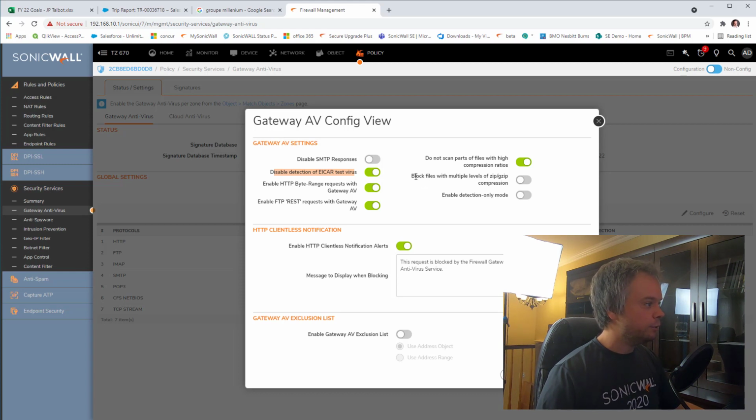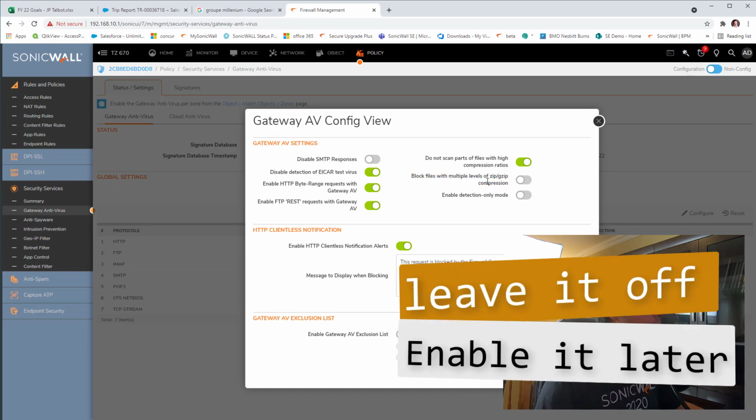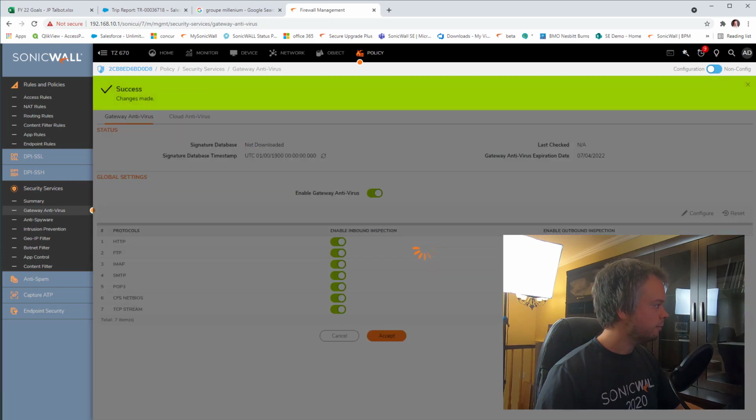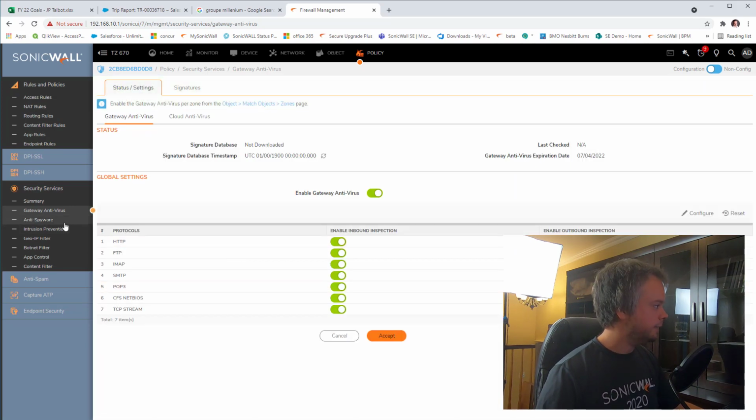Here, block files with multiple levels of zip and gzip. You may want to turn that on, right? Because it seems suspicious to me, like, why do you have a zip that contains a gz that contains a tar and so forth. So as a Friday 4 p.m. setup, I would advise to leave this off and maybe turn it on later. Do not scan files with high compression. I would personally remove it. I'm like, no, you're going to scan everything, big boy. You can do it. So I personally disable this. So that's AV.